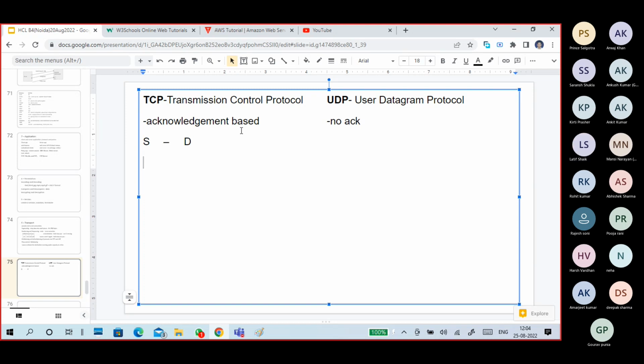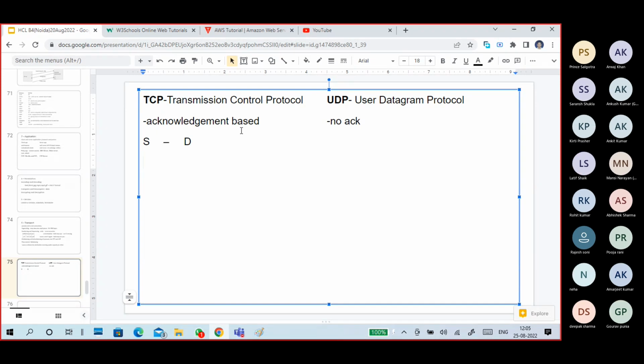If I'm using a protocol, for example the HTTP protocol, there are TCP type protocols and UDP type protocols. TCP type protocol behavior is like this. If I send a packet to the destination, when the destination receives the packet, it sends an acknowledgement. What will the destination do? The destination will send an acknowledgement to the source. Like I ask a question, you give an answer.